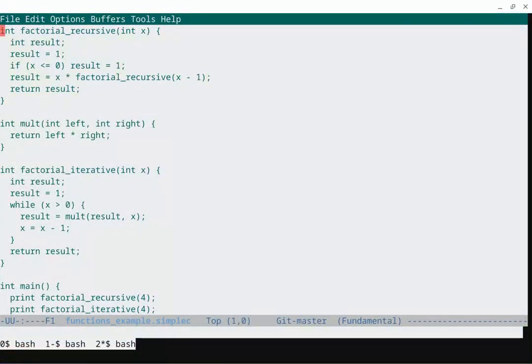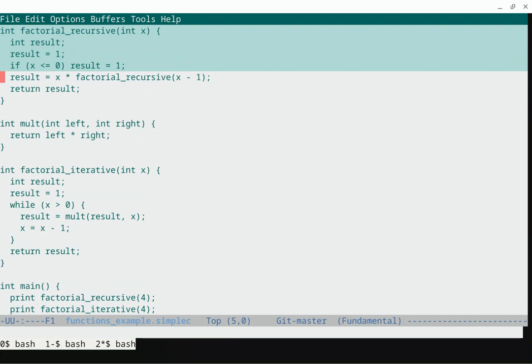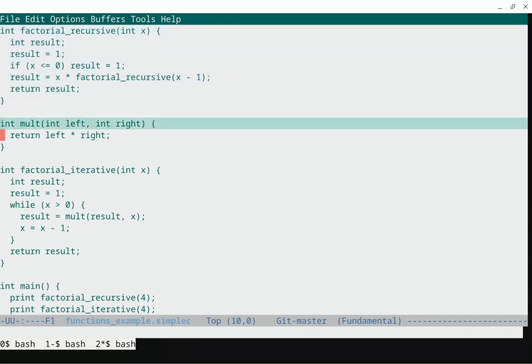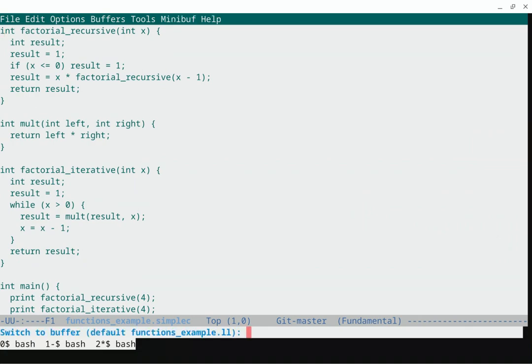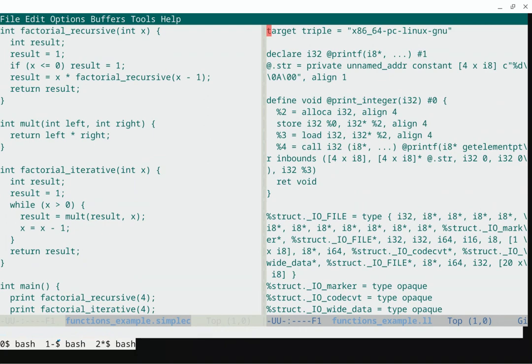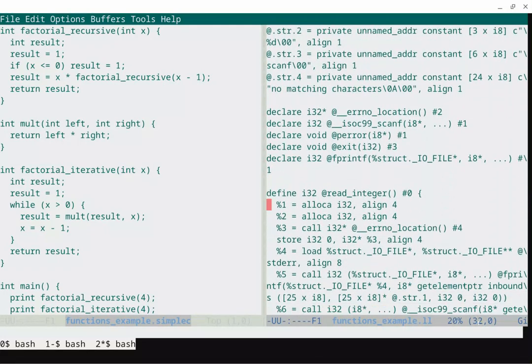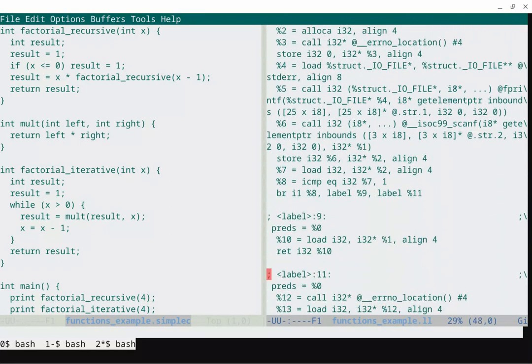Okay, so I've implemented a couple of functions here. I've got a main. I have two implementations of factorial, a recursive implementation and an iterative implementation that uses this multiply function, which is super useful because our language already has multiplication. But I just want to show more functions. And we have the equivalent LLVM code for this. This is just the template that is now in the project 4 prologue. It's just the same template without the main method.